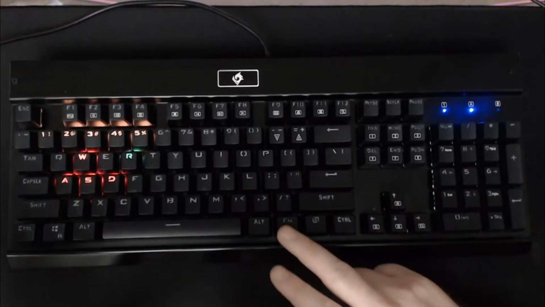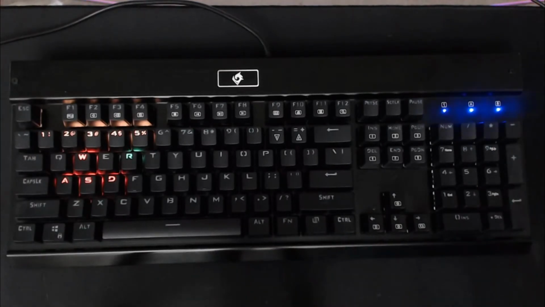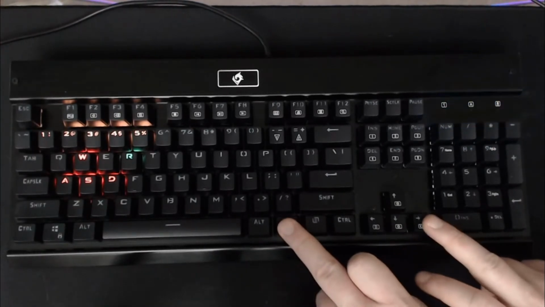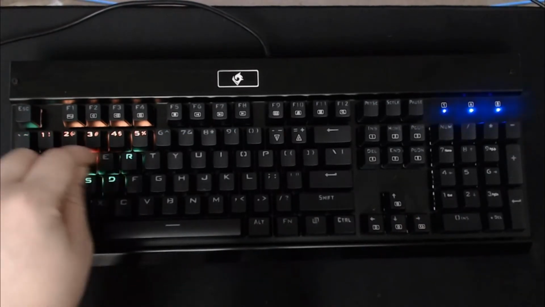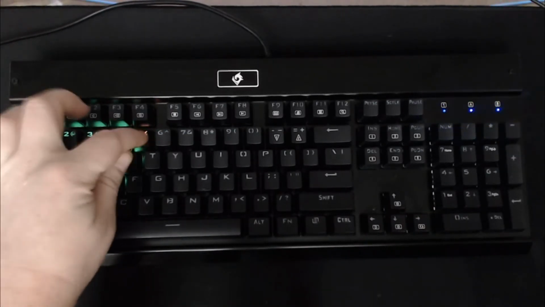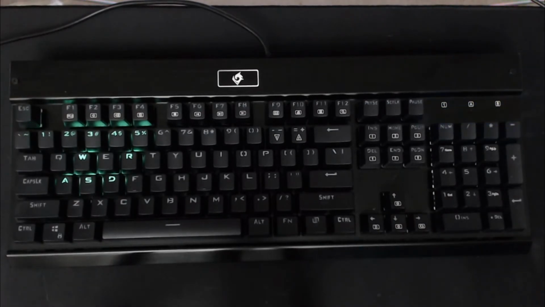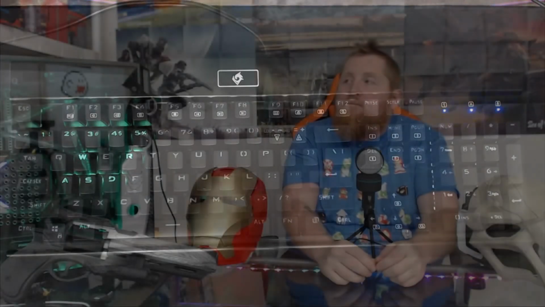And then once again, this puts you into edit mode, function over here, cycle your color. Now any key that you press will be lit up that specific color. So that's pretty much all the features on the keyboard.